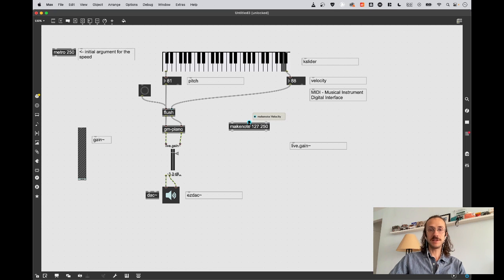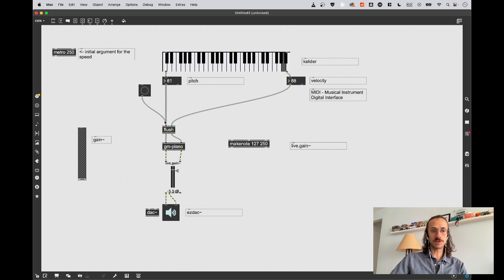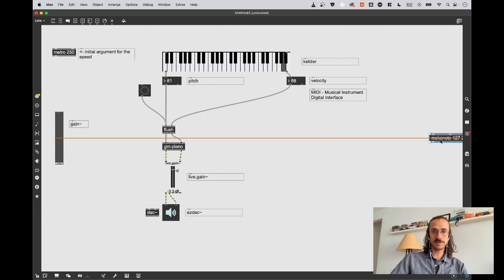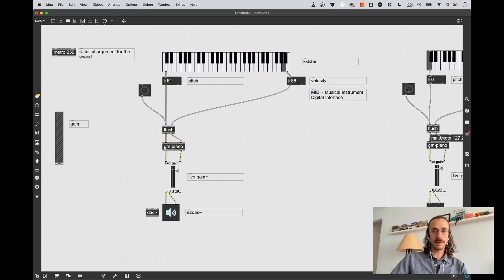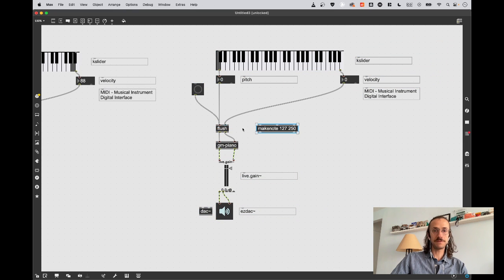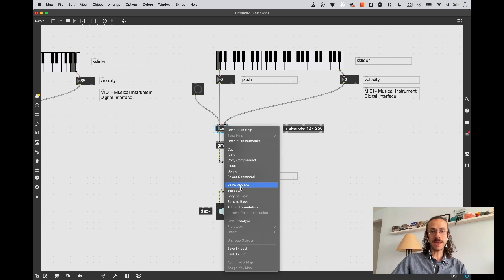And you'll see there are inputs here. In the same way that Metro has another input that lets you adjust the time interval, makenote has these 2 inputs that let you adjust the velocity and the duration. So if instead of flush, this is one way to do it. I'll leave all this here and I'll just copy it. I'll take this whole thing and copy it. And then instead of flush, actually what you can do that's pretty cool, check this out. I'm going to copy this makenote and then right click on this flush and do paste replace.